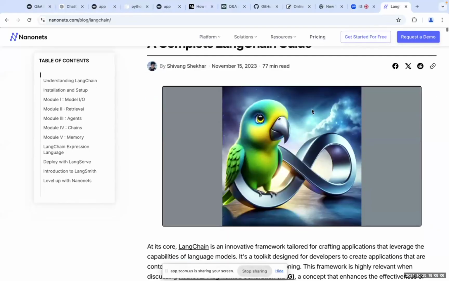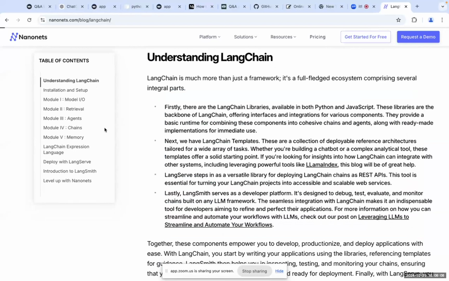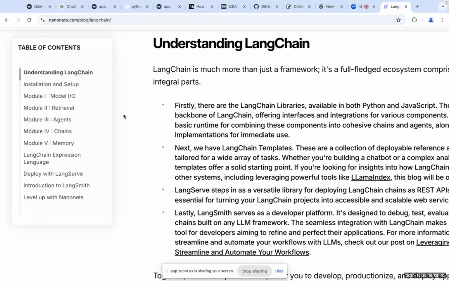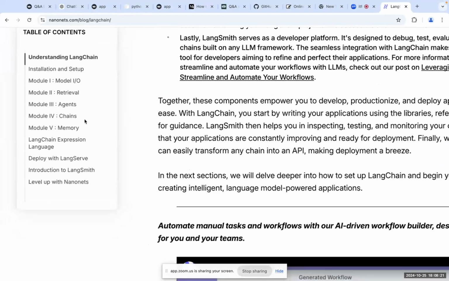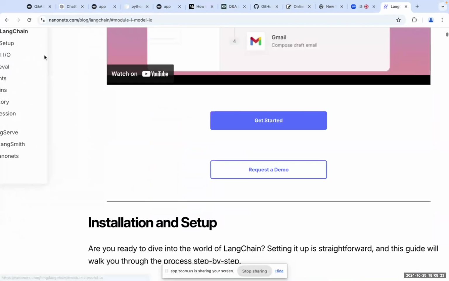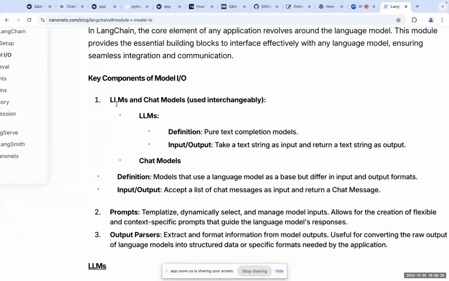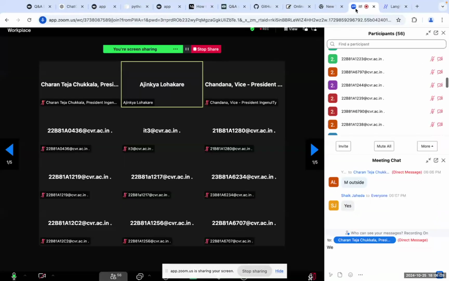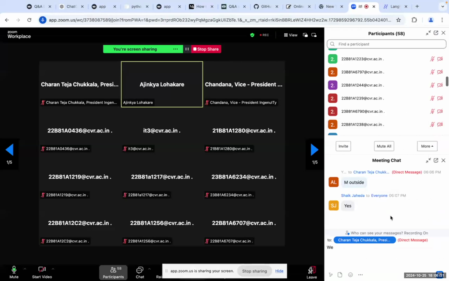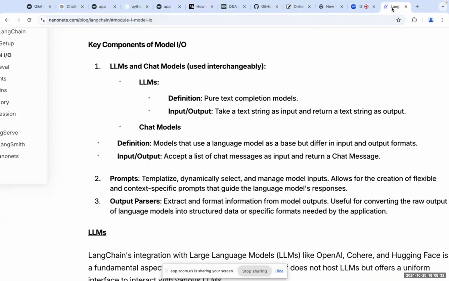You need to open this documentation and I'll explain, because we need to cover all the modules here: model input output, retrieval, the agents we have, then the chains and the memory. Everyone, please check the documentation, and you can directly open the model input output section. I'll explain the theoretical part for 15 to 20 minutes, and then we can directly proceed with the hands-on.